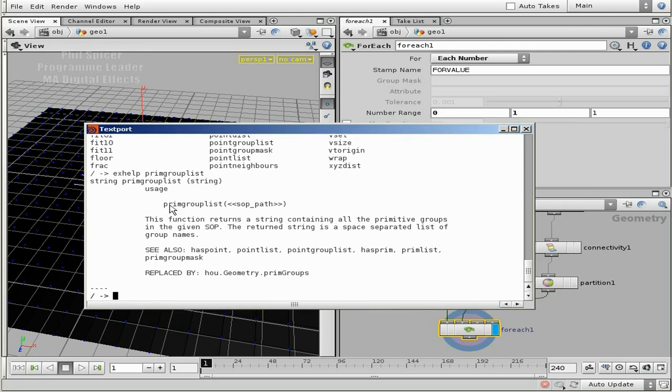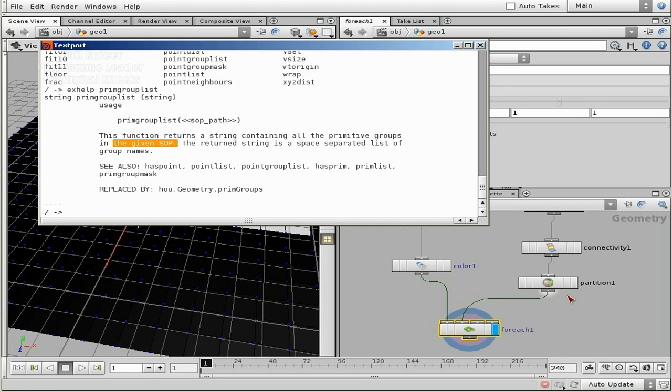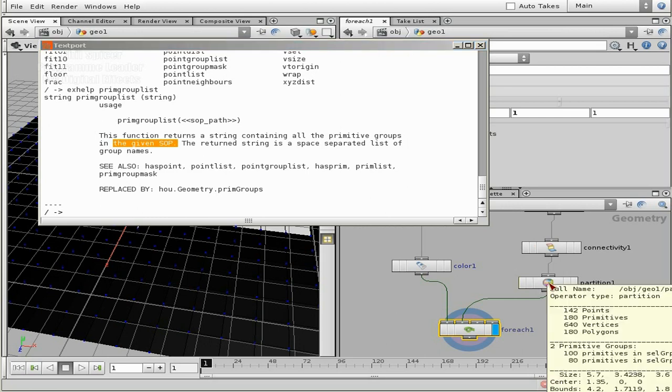So what we need to do is type in prim group list, and this will basically return all the primitive groups in the given sub. What that means is if I query the partition sub, then you can see I've got one group there and another group there. So this will return selection group underscore 0 and selection group underscore 1.